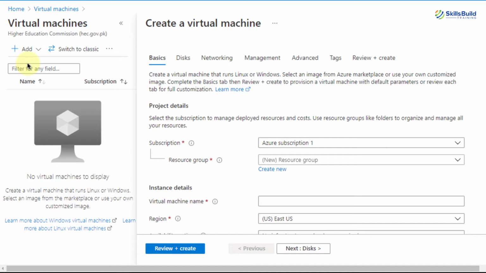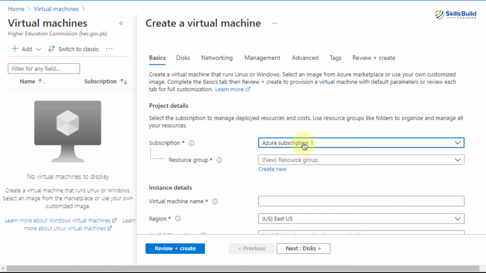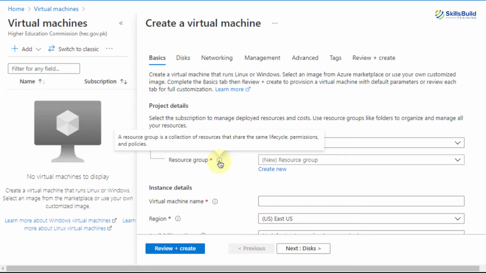First of all, you have to choose the subscription. The Azure subscription one is the default in my case. After that, you have to choose a resource group. If you want to know what a resource group is, it is a collection of resources that share the same life cycle, permissions and policies.